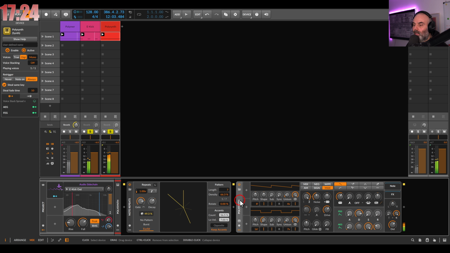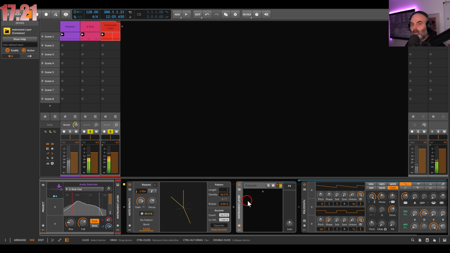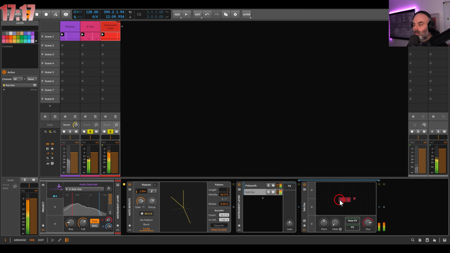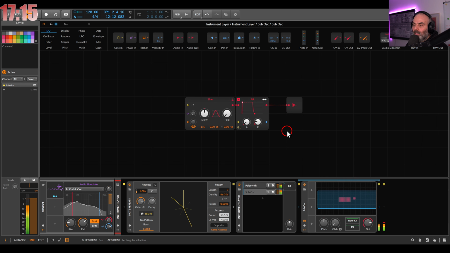Right, and what I like to do, I like to group this, Control G to group, and then add a sub oscillator just with the polygrid, which I have here already as a sort of preset. It's not really a preset. There are just 2 modules here, a sine and an AR envelope. So just when the polysynth is playing, also this will play, and now I can mix it in.